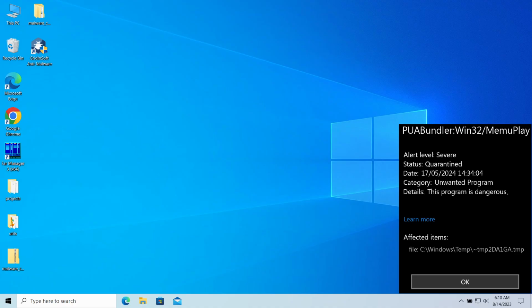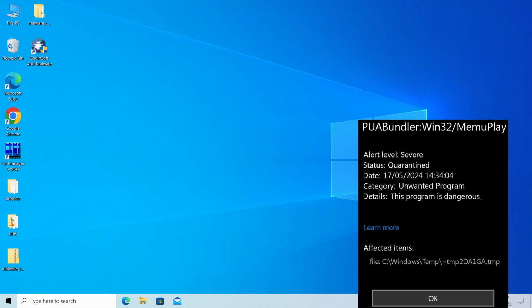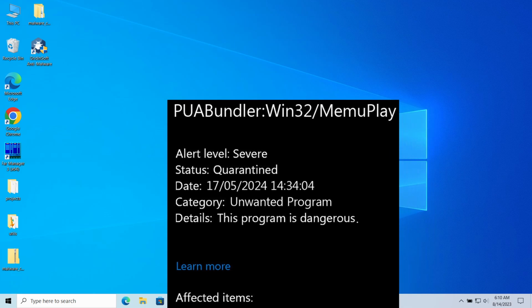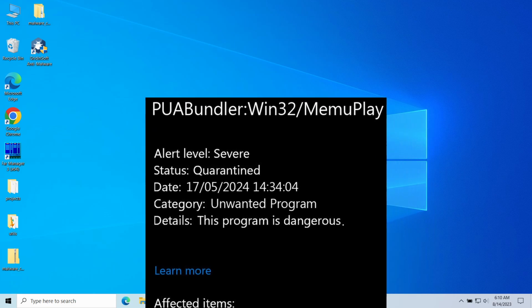Hello, ladies and gentlemen. Today, I would like to talk about PUABundler Win32 MemuPlay detection, which you may have seen after downloading the MEmu Android emulator for Windows. This happens due to the risk of several unwanted programs installing along with the said emulator. In this video, I will explain the dangers of these applications, whether you can use MEmu safely or not, and how to remove the unwanted programs.